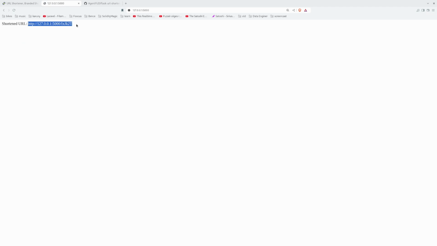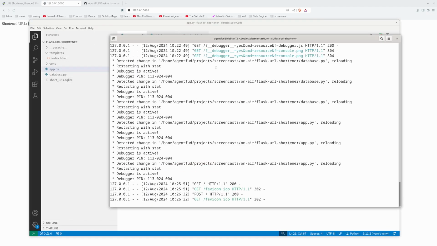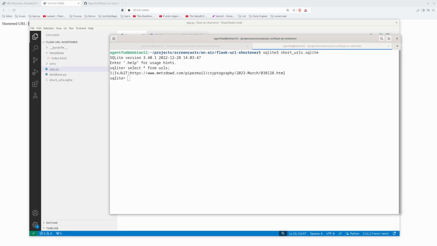Alright, I got back some text. So, you see, the SQLite database contains one single entry. This is the short URL and this is the long one. So it seems that it is okay.